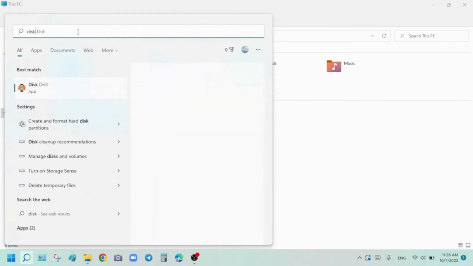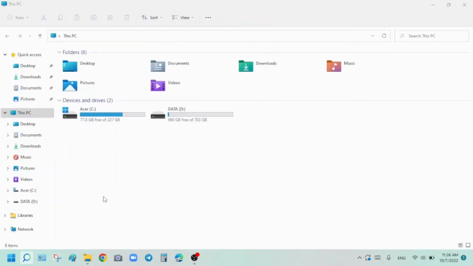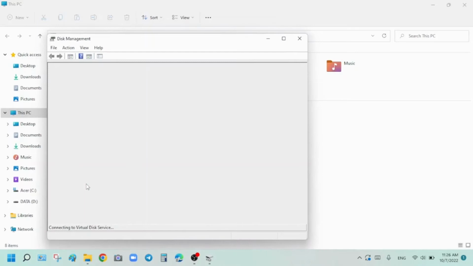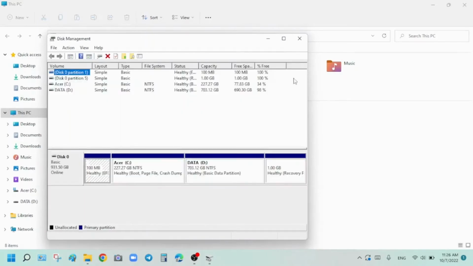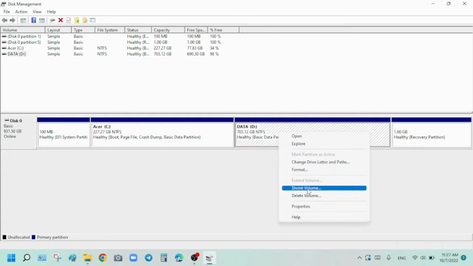Type in search bar disk management. Then click on Create and Format Hard Disk Partitions. Here, right click on D drive. Then click on Shrink Volume.